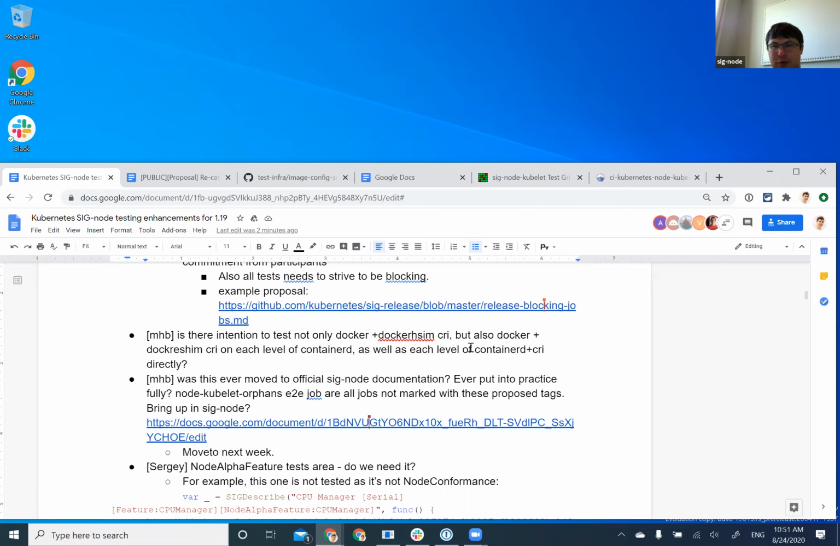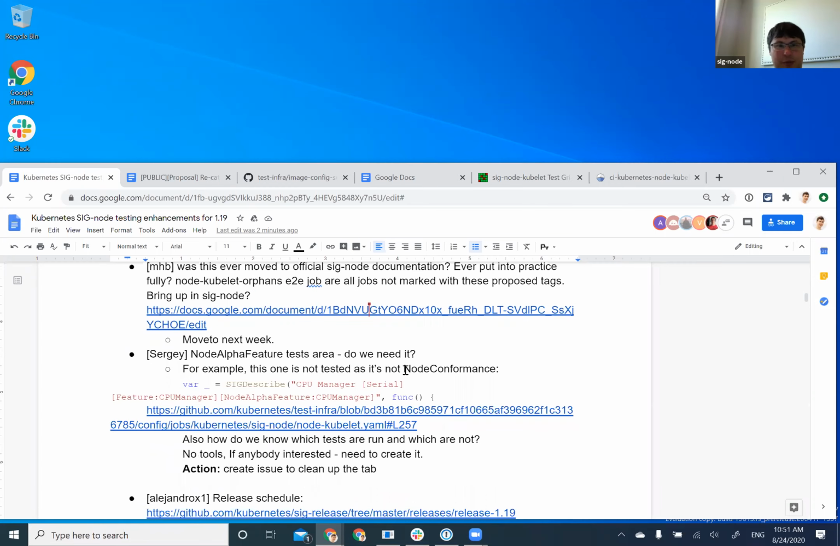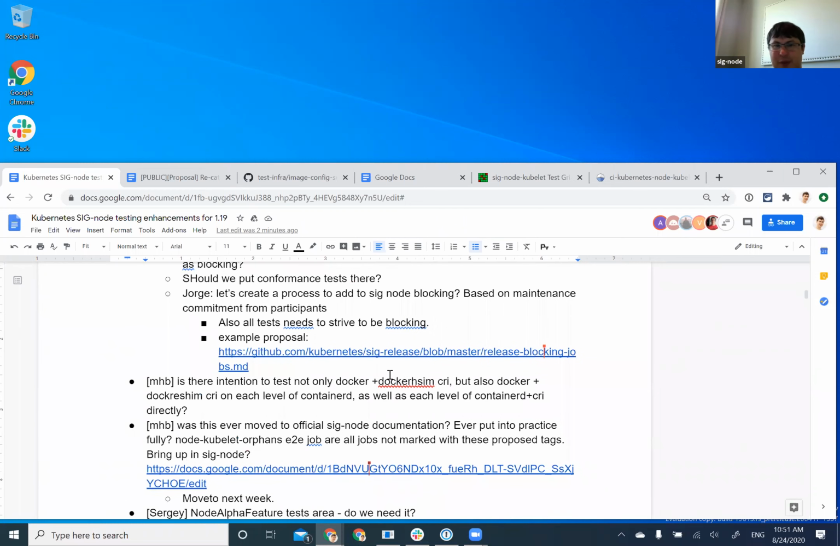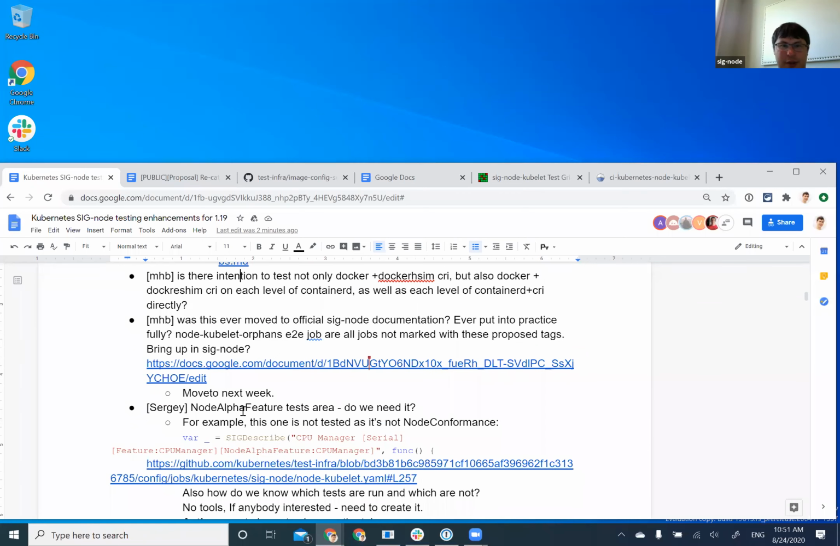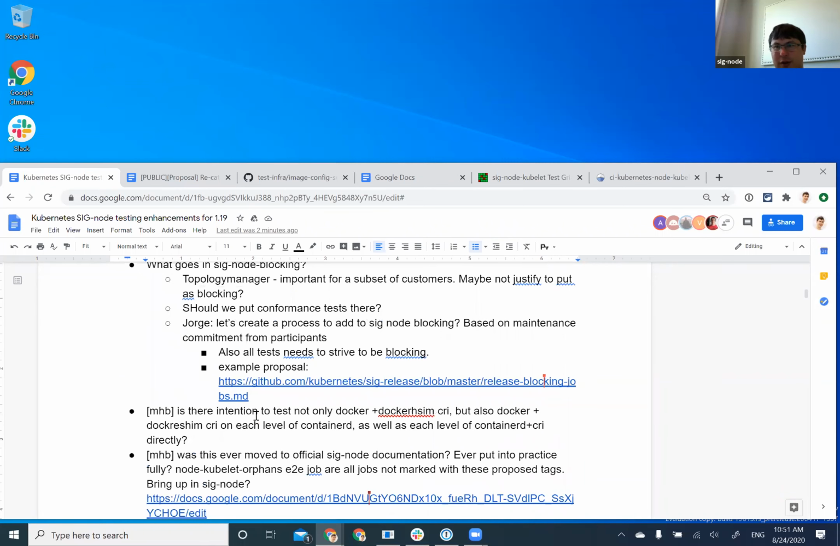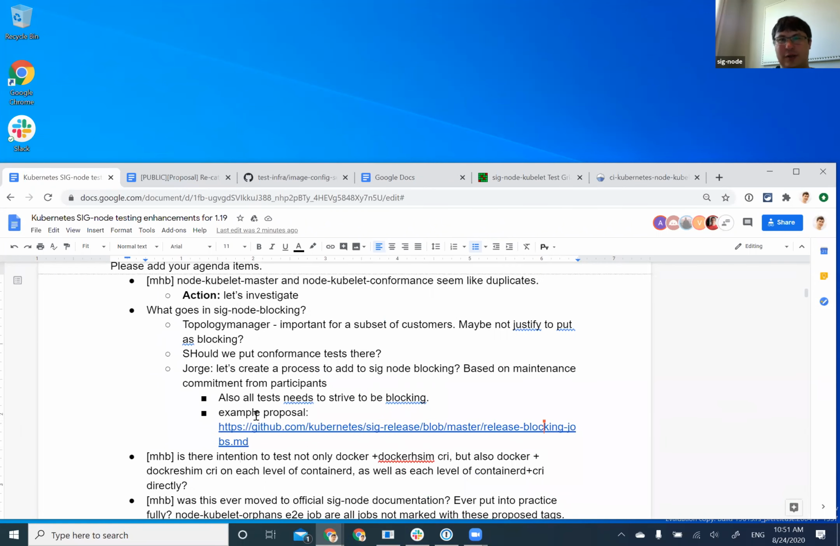Okay, so we only have 9 minutes left. Any other topics people want to discuss? I will move these two topics to the next meeting. Okay, so we have a few action items to discuss and investigate. I will create issues for them or make sure that there are issues. Let's meet next week and maybe we'll have more information. At least we have some agreement on how to treat SIG node blocking, and I really like that we have it.